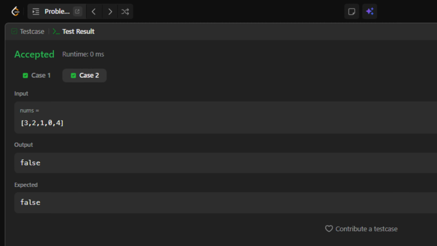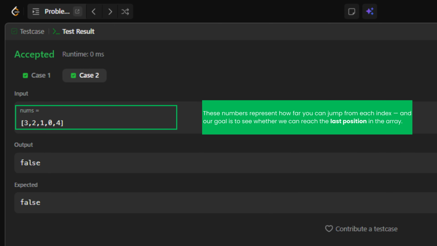Test case check, jump game using BFS search. Let's test our function using this input: 3, 2, 1, 0, 4. These numbers represent how far you can jump from each index, and our goal is to see whether we can reach the last position in the array.